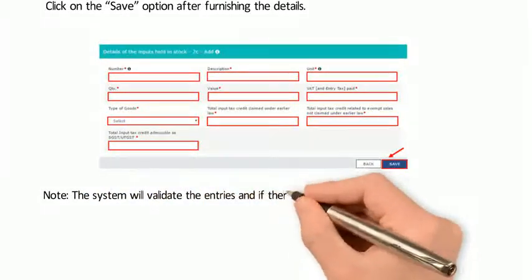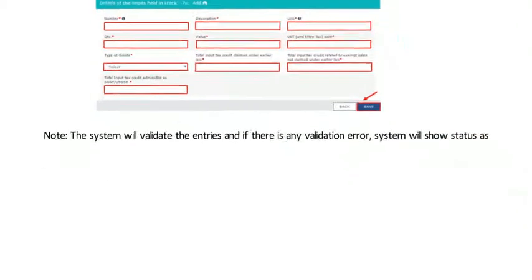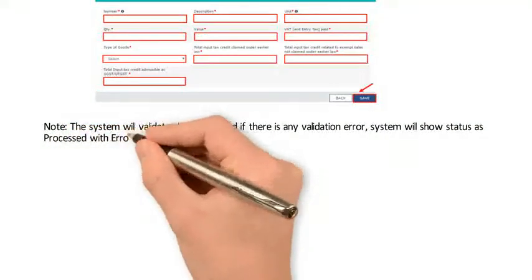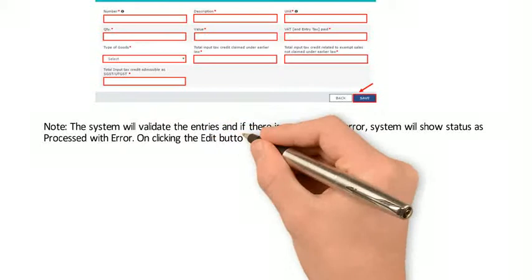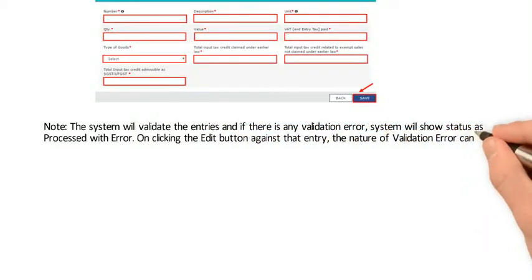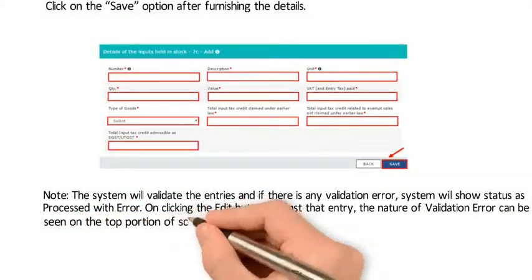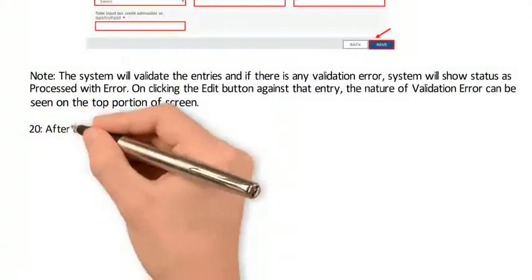Note: the system will validate the entries, and if there is any validation error, system will show status as processed with error. On clicking the Edit button against that entry, the nature of validation error can be seen on the top portion of screen.